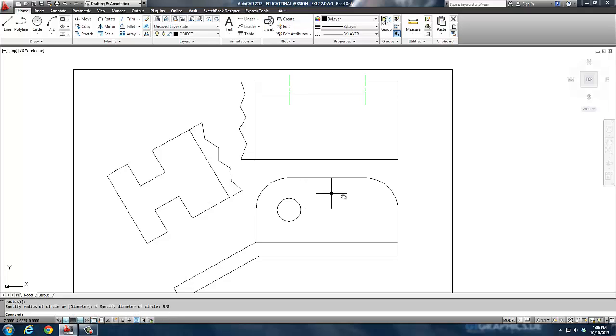So let's do that again. Type in C for circle, get the center right here, type in D for diameter, type in 5/8, just the actual fraction, and hit enter. Now let's stop right there and let you catch up.